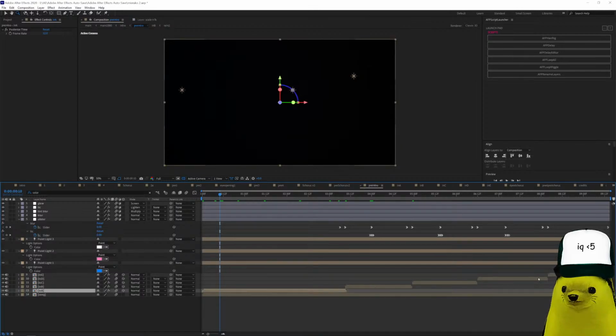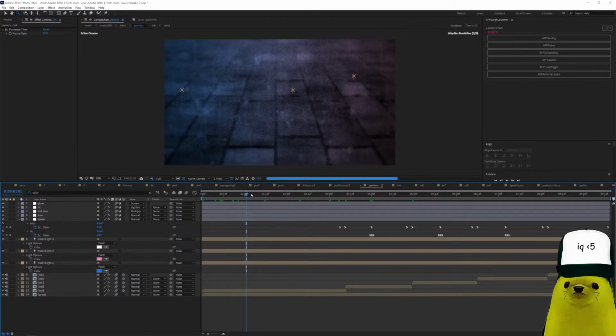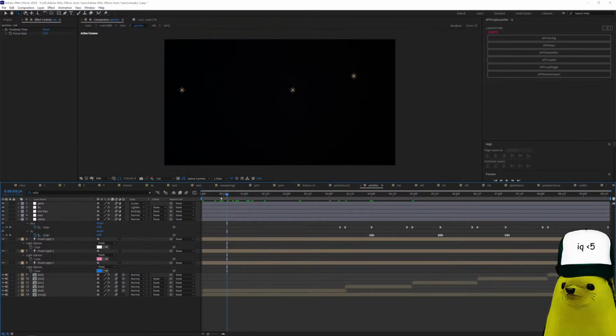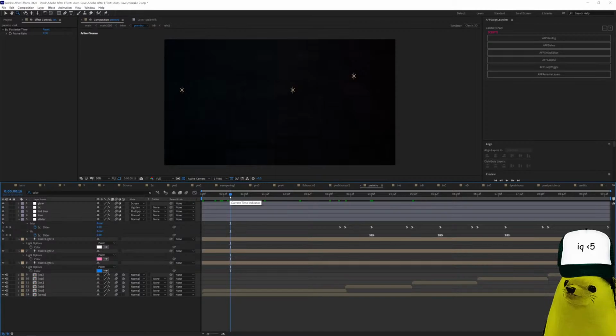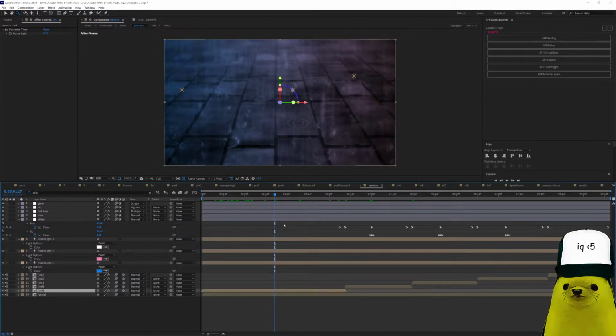All of these compositions have posterize time 12 to 12. That means it's just 12 FPS. And I did that because it has that look that makes it look more like the animations I made are anime.